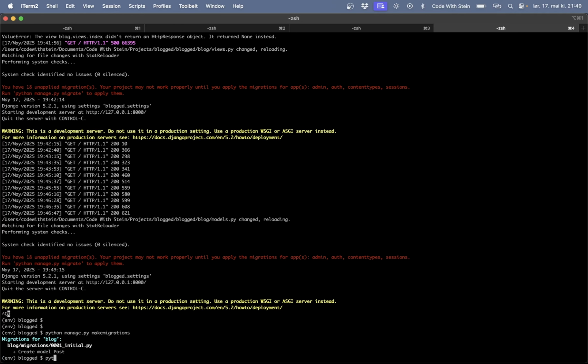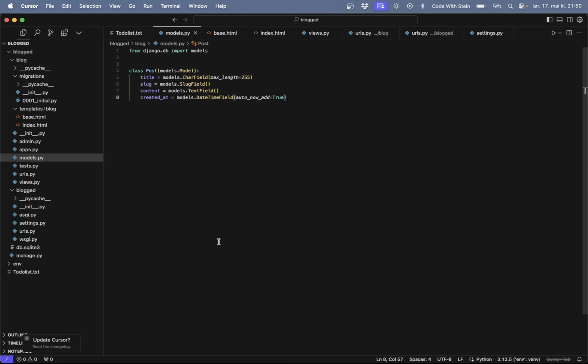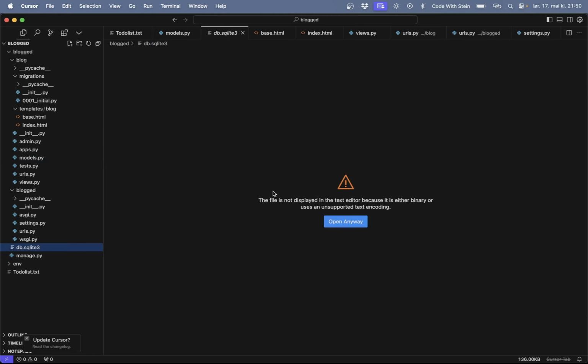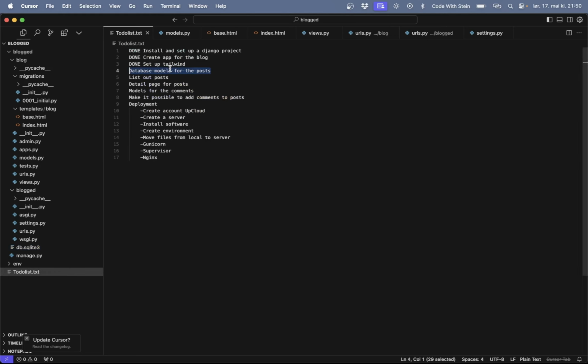And then we just need to say python manage.py migrate to actually create the database and to create these tables inside the database. So if I go back to Cursor now, you should see that I get a new file here called db.sqlite3. It will not make any sense to open it here, but it will contain everything that we need. Great.